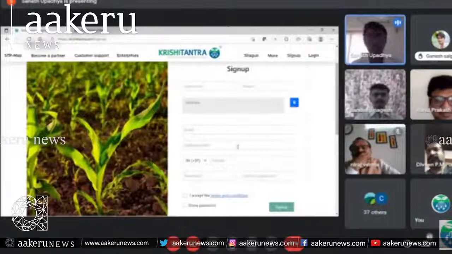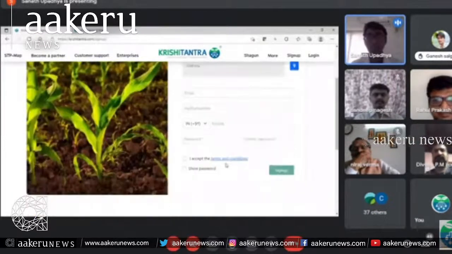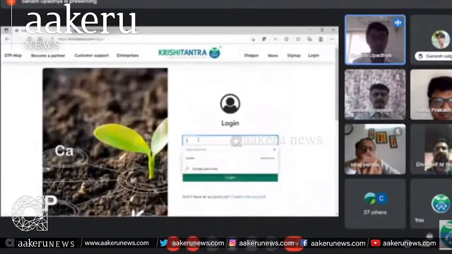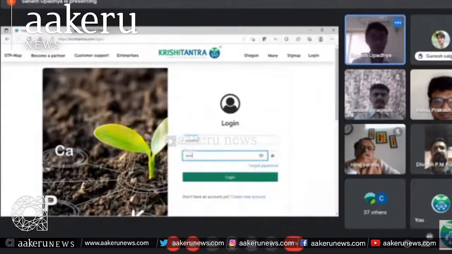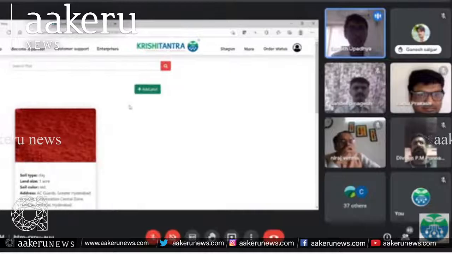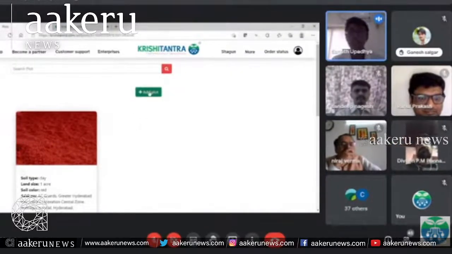Aadhaar number is optional, and his mobile number, where we can actually send test reports. Now, since I've already created an account, let me just log in here. And here is the place where the farmer is able to add the plot details.